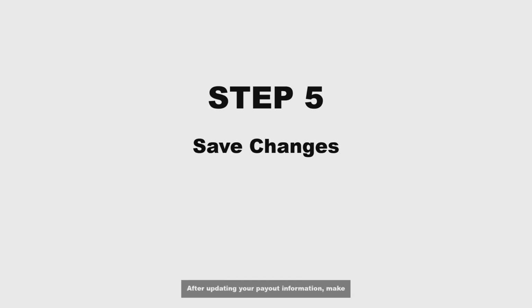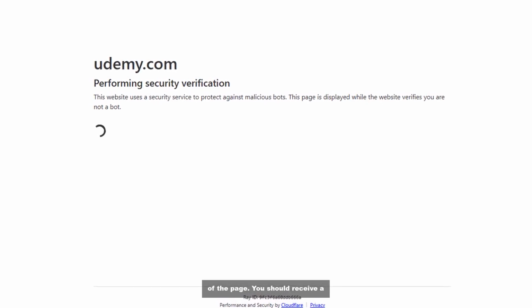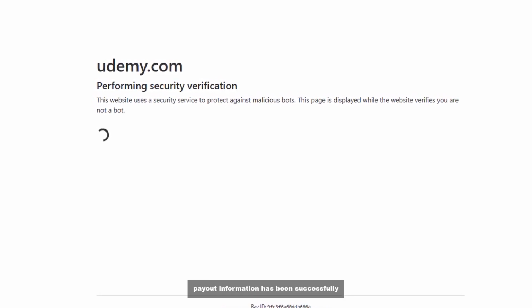Step 5. Save changes. After updating your payout information, make sure to click the Save button at the bottom of the page. You should receive a confirmation message indicating that your payout information has been successfully updated.